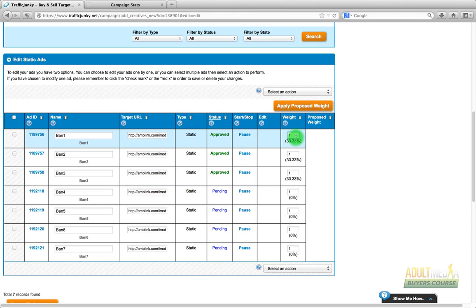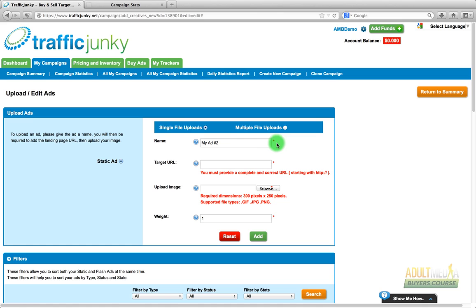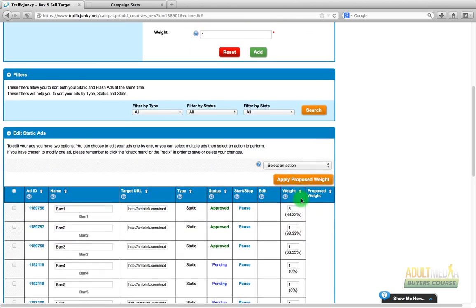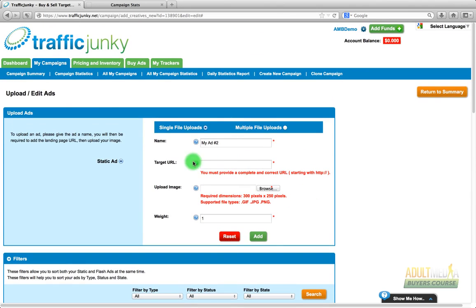If we were to take this and change it, let's just say 5. And then once we make some type of edit to the banner, it's going to ask us to not do it or to do it, and we'll click the green button, which is going to ask, are you sure you want to save your changes for this ad? Okay. So that went ahead and did that. Okay. So it changed that to number 5 for the weight. Now we'll see the real difference once we click back to the campaign summary.